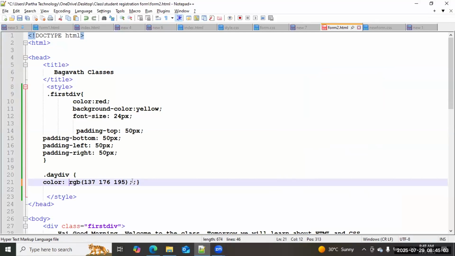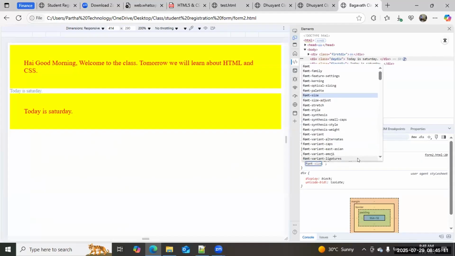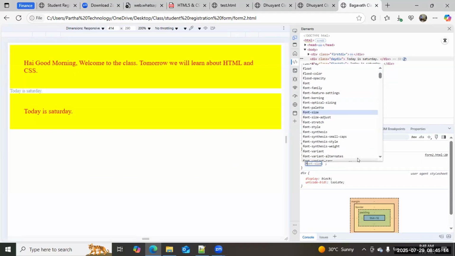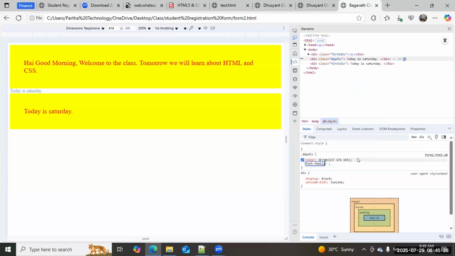Not only this, but let's say you want to modify the font size. If you start typing something like font, all the combinations will automatically populate. Let's say you want to change the font family, then there are some types. See the left side as well, and the font styles are getting changed. Notice this, right?